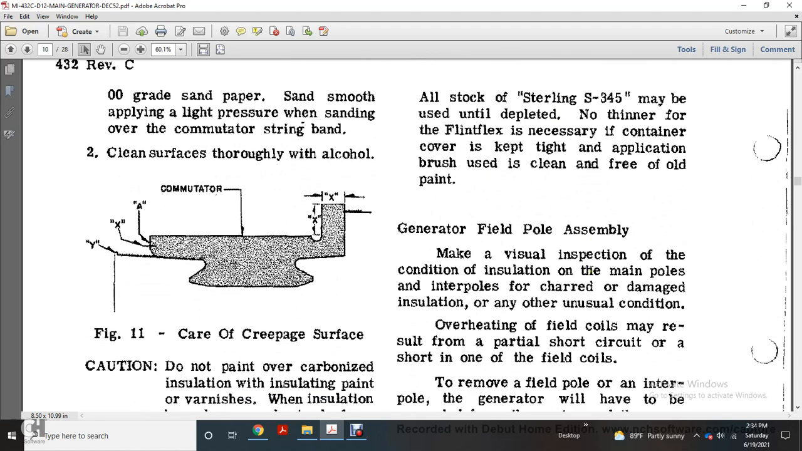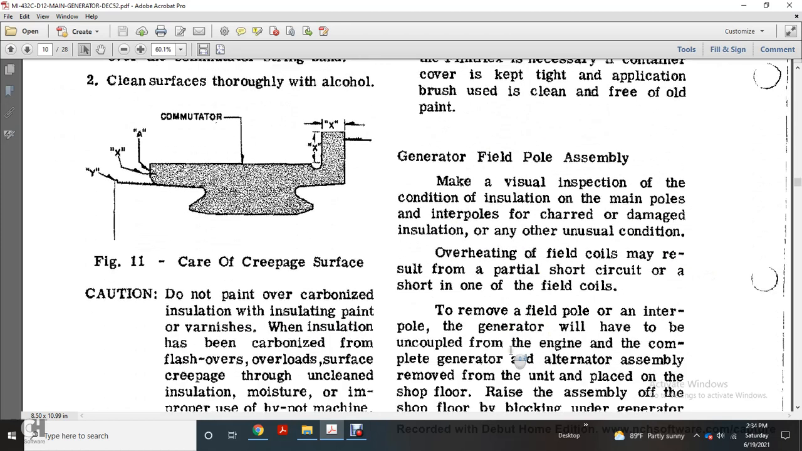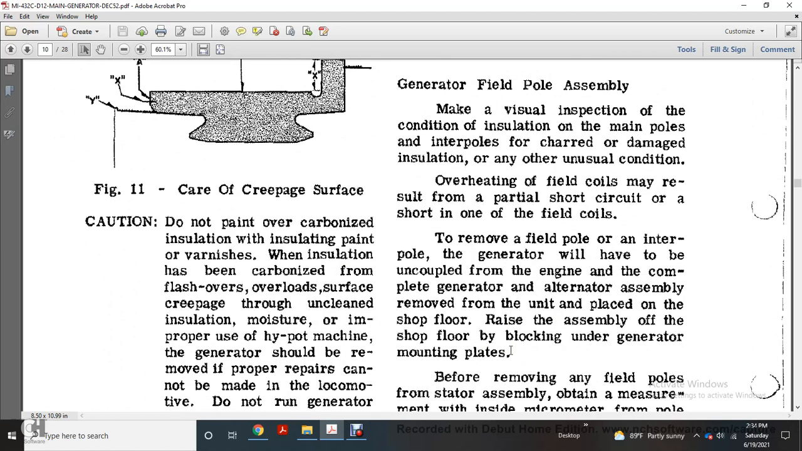Make a visual inspection of the condition of the installation from the main pole with the inner pole, showing any damage to the installation or unusual condition. Overheating of the field coils may result in a partial short circuit and a short in one of the field coils. To remove the field pole with the inner pole, the generator will have to be uncoupled from the engine.